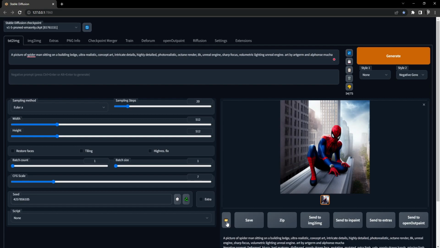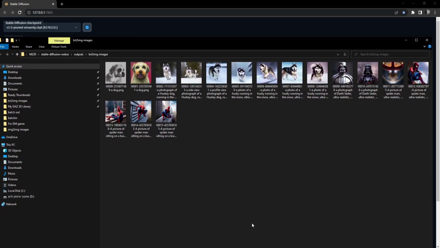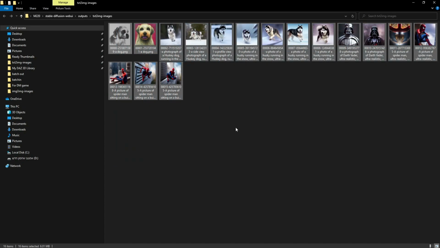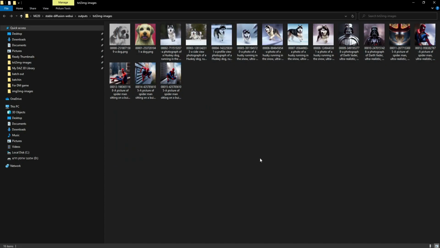Now we can click on this folder and it will open the folder inside the Stable Diffusion installation folder, and we're going to see all the images that we generated, okay? You can find this inside the Stable Diffusion folder, outputs, and then you have this text-to-image images. So these are all the images that we generated today. And of course, if I had more images from other days, I would see all of them over here.